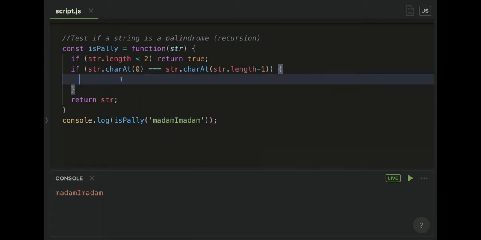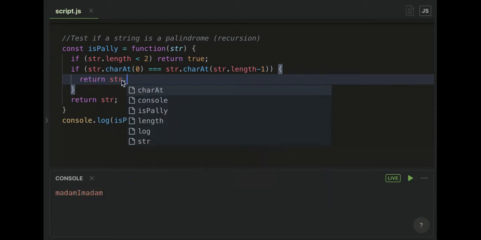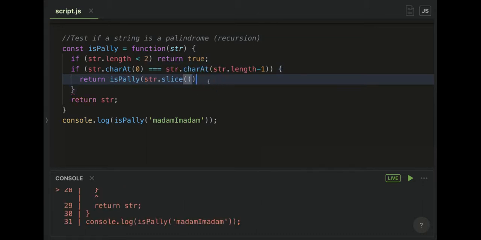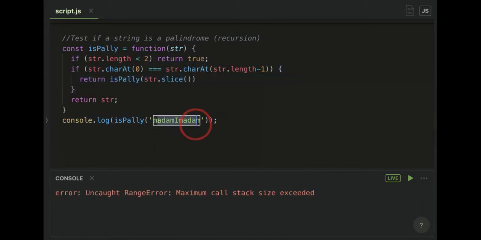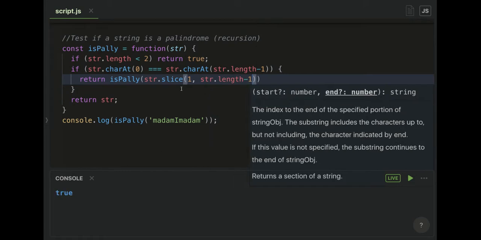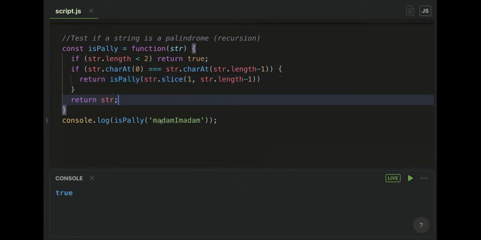So the way to do that is we're going to return isPally of this little slice of the string, A to A. And the way we do that is we're going to slice it from 1 to string.length minus 1. Okay, so now it tests A to A, and if that's the case, then we check to see if the length is less than 2. If it's not, let's run it again.